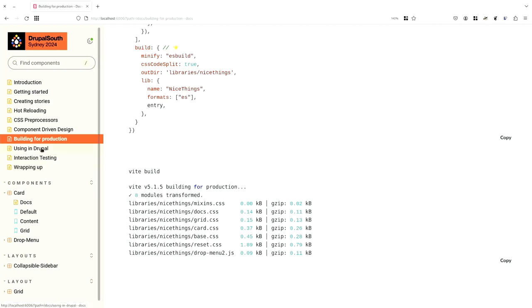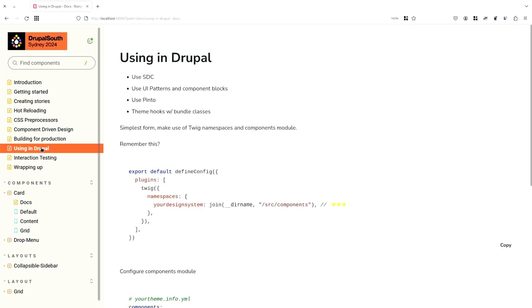So how do I do that? There's a lot of options for this. You can use single directory components in core. You can use UI Patterns and component blocks. You can use Pinto, which is a new emerging module from one of my colleagues, Dan, who I did see here. You can use theme hooks with bundle classes. But the simplest form is to make use of Twig namespaces and the components module.